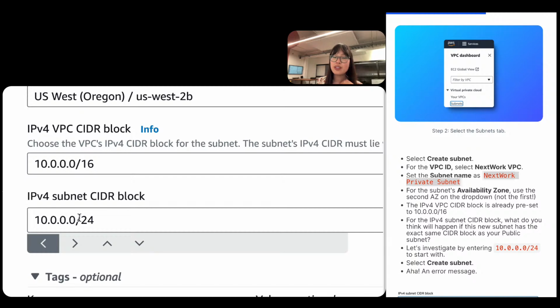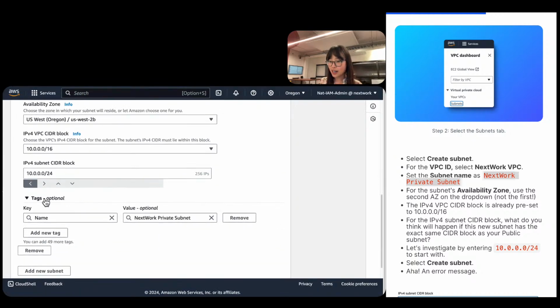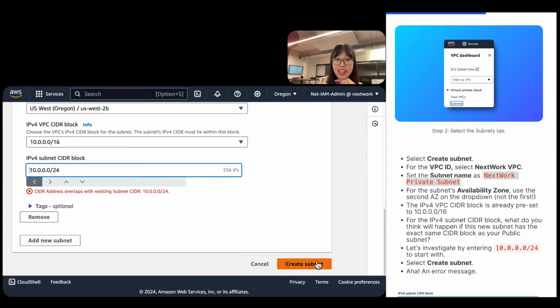So can two neighborhoods in a city have the exact same set of addresses and postcodes? Let's find out. So we're going to scroll down now that we have selected our CIDR block, and click on Create Subnet at the bottom here. Oof! Did you see that error? We can't create the subnet because the CIDR address that we've associated for our IPv4 subnet overlaps with an existing subnet CIDR. Isn't that cool?